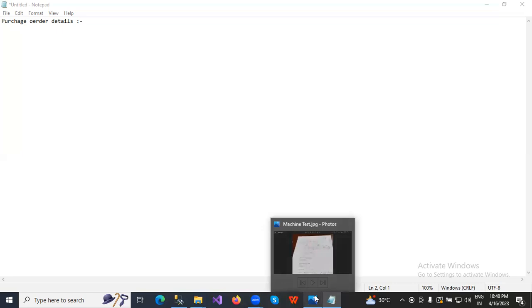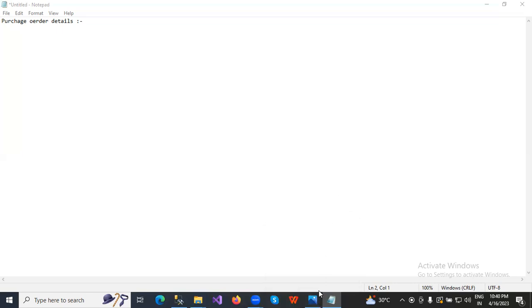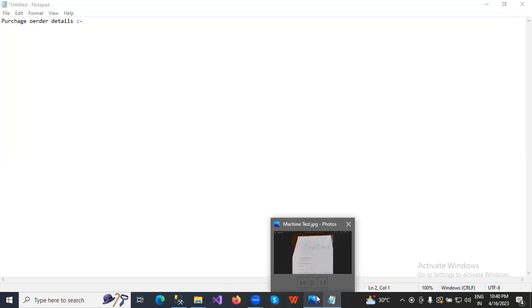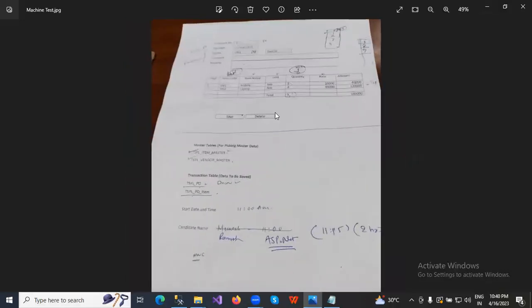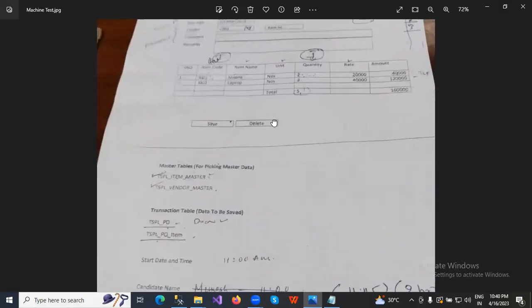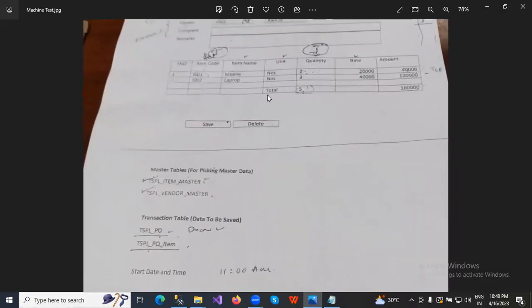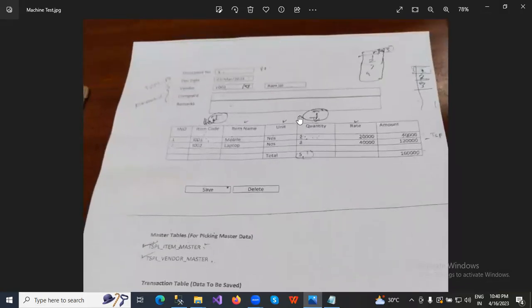So I have one form for machine test. This is the form. We need to make this form. I zoom this form so that you can see clearly. Actually, I clear the first round on telephonic. After that, the company's team leader or manager calls me. You need to visit the office for the second round, which will be a machine test.